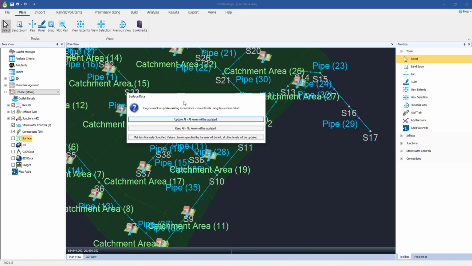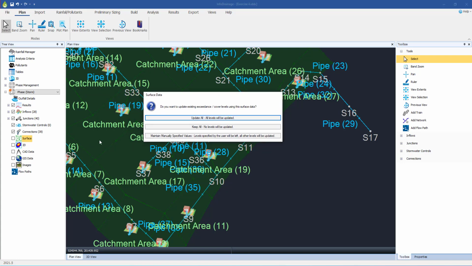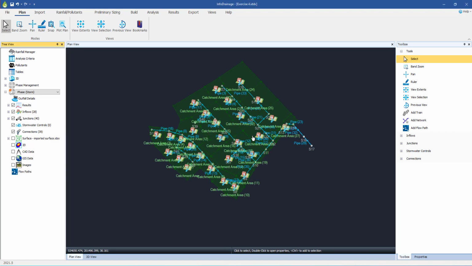Now at this stage there is a message. What's happening is these manholes have cover levels which have been specified, and at this stage it's saying, okay, bringing in the surface, what do you want to do? Do you want to use that surface data to derive the cover levels for the manholes, or do you want to leave them as they are, or do you want to go through individually and specify on an individual basis which ones are kept and which ones are overwritten by the surface data? Doesn't really matter in this case. I'm going to keep my existing cover levels, but the principle's the same.